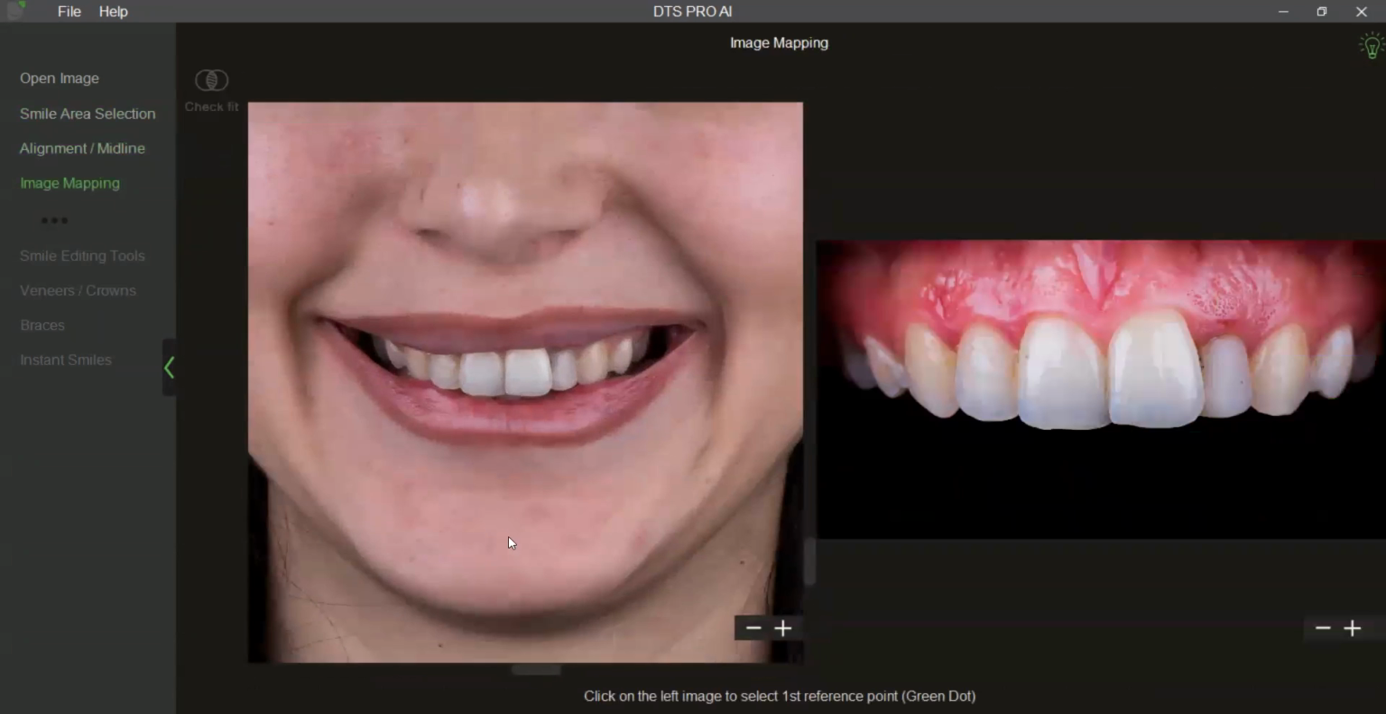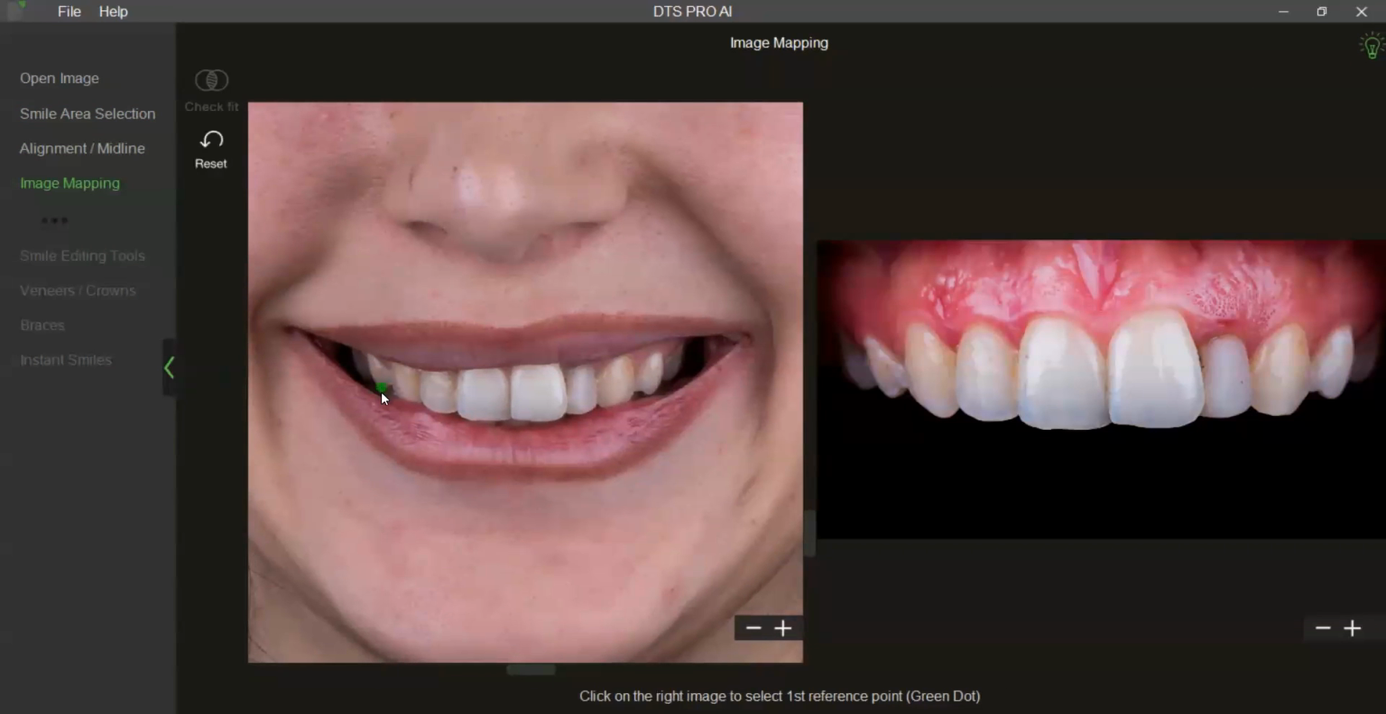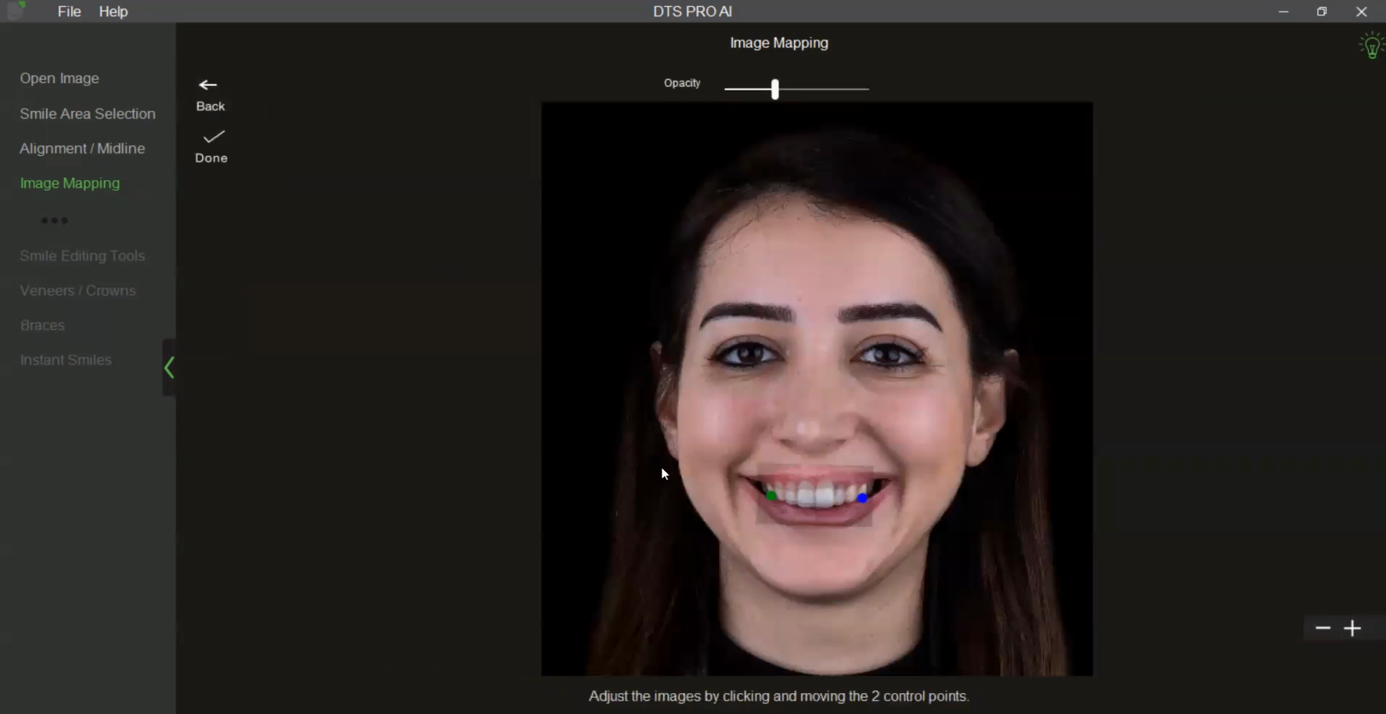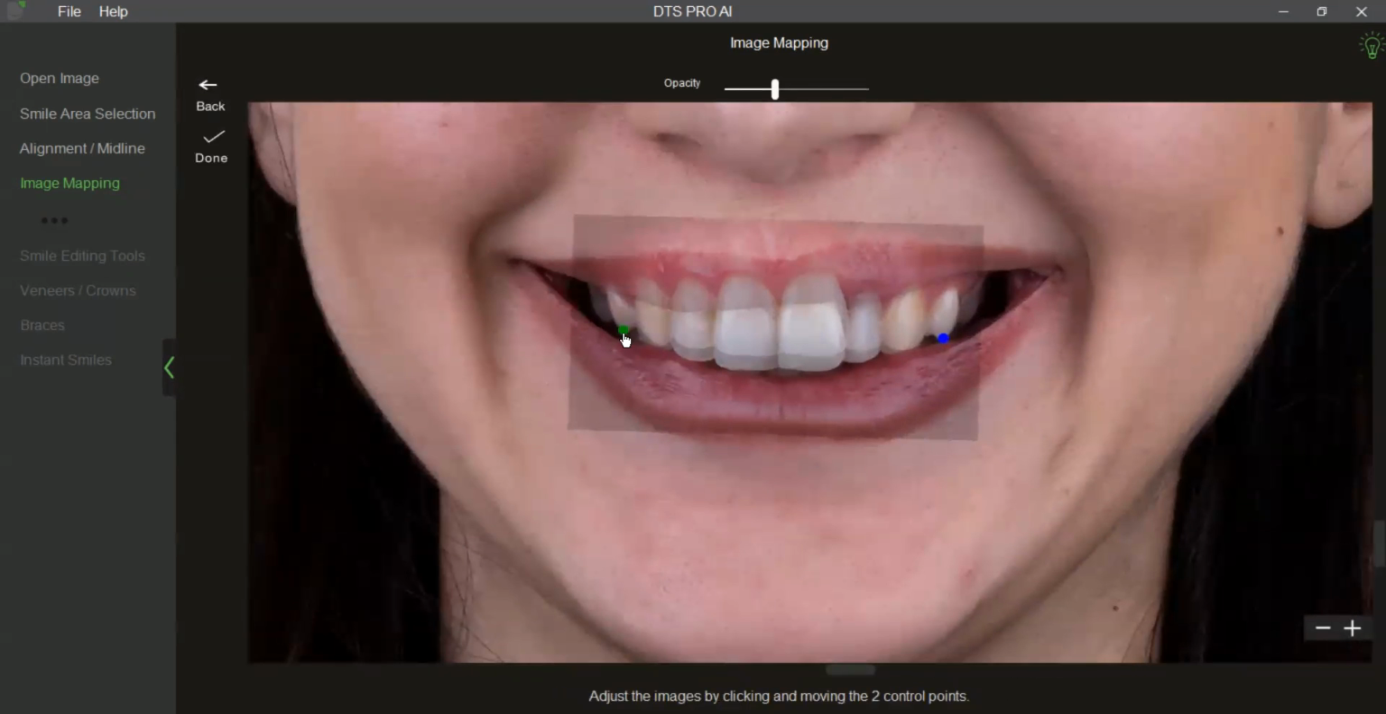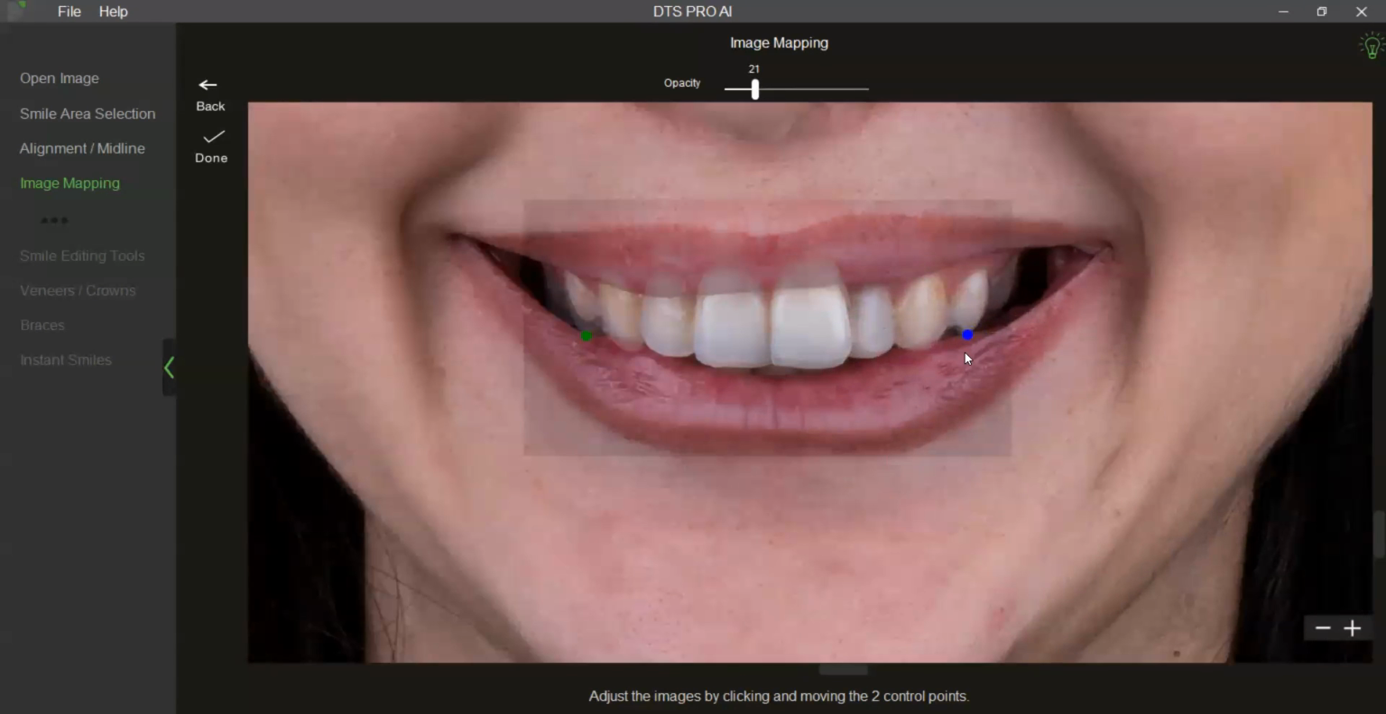Now, in the image mapping, basically we have to overlay the extraoral as well as the retracted image. So we have marked 2 points on the extraoral as well as 2 points on the retracted image and get the best possible fit. Now, a typical issue which comes up with many images is it is sometimes a little difficult to get the extraoral as well as the retracted image in the exact same angulation. Even here, as you can see, it's a reasonable fit, but there is a little bit of discrepancy.